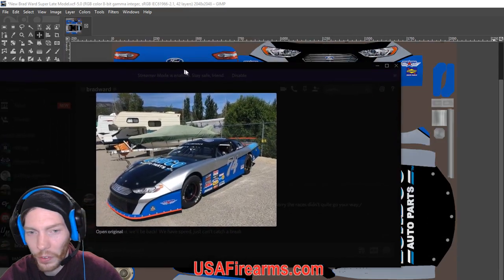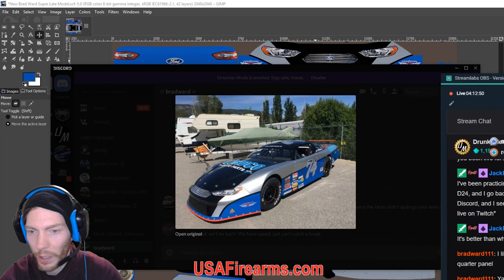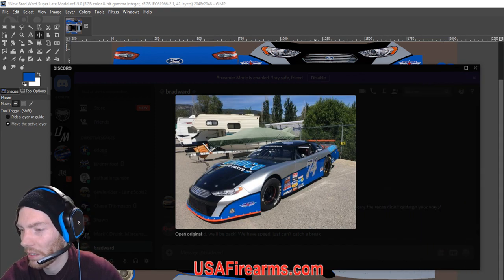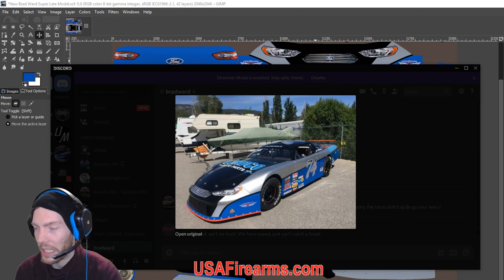Okay, Jack, here's what it's supposed to look like. That right there. You see that? Whoops, doesn't help when I do that. That right there is what it's supposed to look like. Yeah, we'll put it on the quarter panel and we'll call it good. Yeah, it's supposed to look like that.